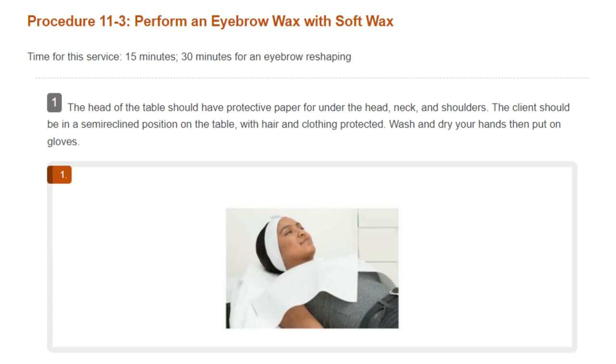Time for this service, 15 minutes, 30 minutes for an eyebrow reshaping. 1. The head of the table should have protective paper for under the head, neck, and shoulders. The client should be in a semi-reclined position on the table, with hair and clothing protected. Wash and dry your hands, then put on gloves.